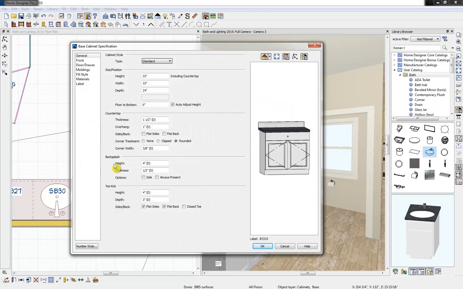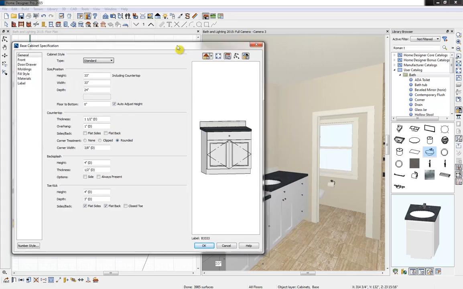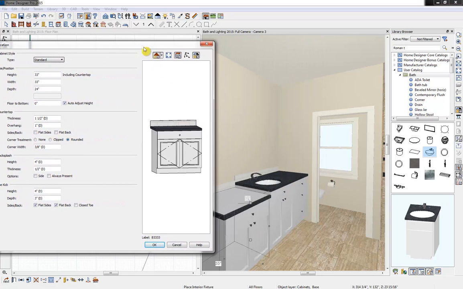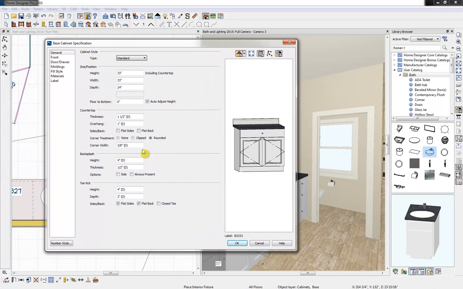So for our backsplash, we've brought it down 3 inches. So let's bring up our backsplash 3 inches. So the D means this is our default. So let's remove the D and just bring it up to 7. So that will update in our preview here.